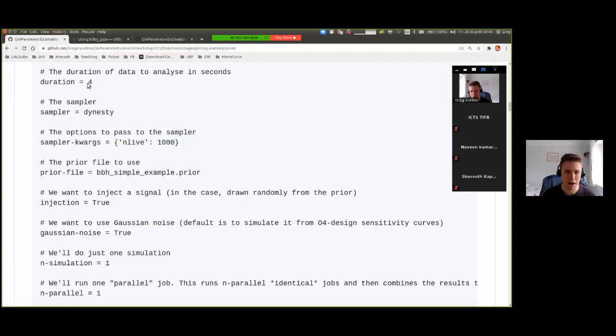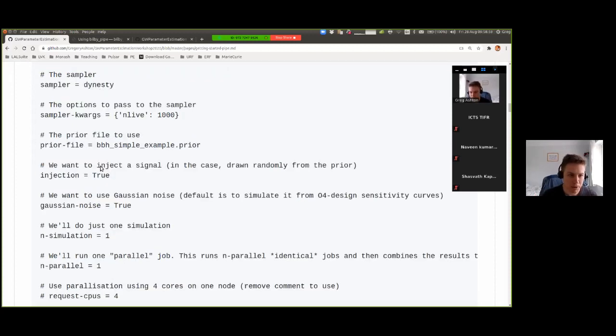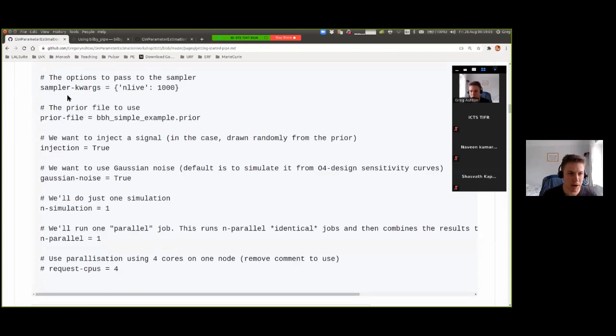We then have the option to set which sampler we want. In this case, we're going to use the Dynesty sampler, and we have the option to pass in sort of the kwargs. These are the things which you would usually add to run_sampler. You put them here into a dictionary.